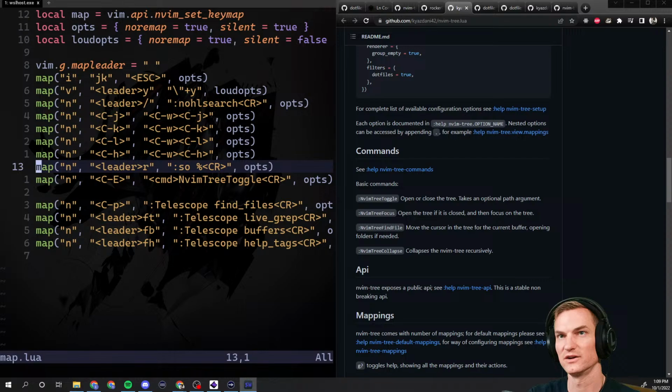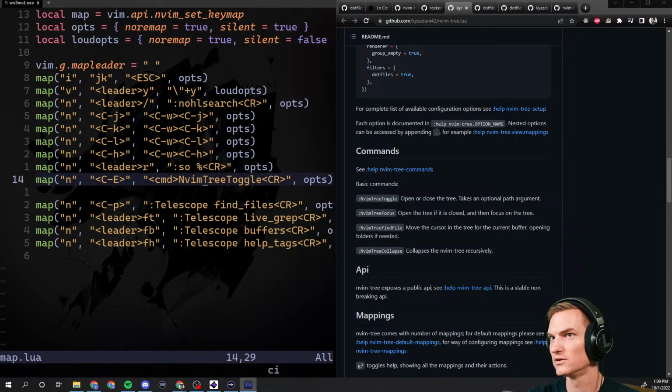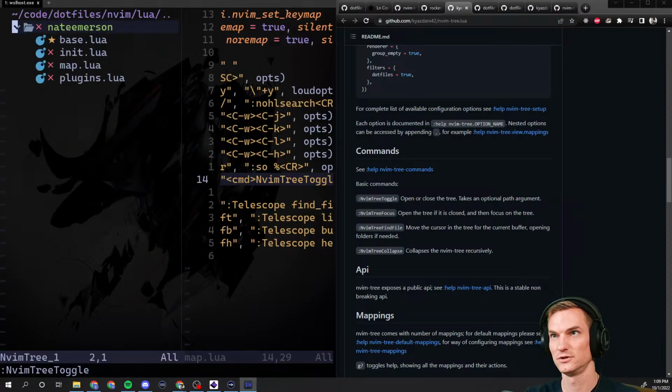Invim tree find file. Yeah, I kind of like that. So right now we're doing invim tree toggle. Invim tree focus will open if it's closed and focus on it. I could do different binds for opening and closing, I guess, because that focus is probably what I want. But it's weird that invim tree toggle does put the focus over there though.